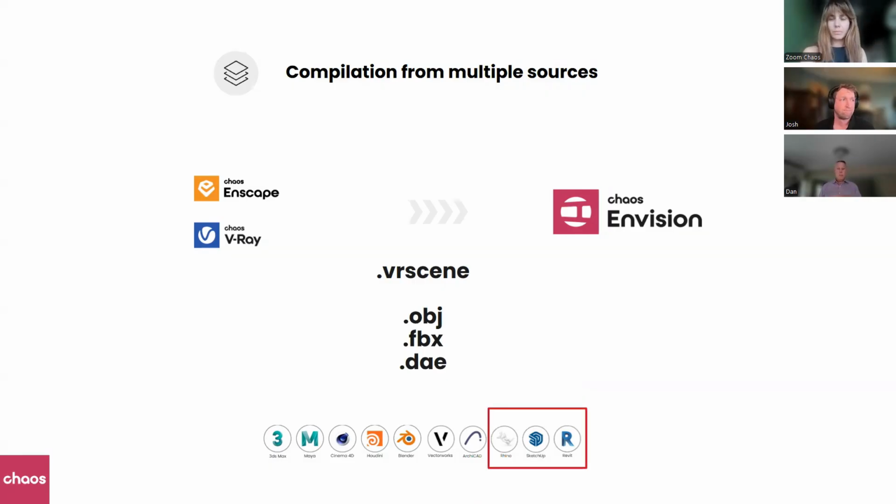And if you're not using a Chaos product, you can still use Envision. You can link Revit, SketchUp, and Rhino models directly into Envision without having to use Enscape or V-Ray. And when linking models into Envision, if there's a design change, Envision can automatically sync those updates, ensuring that your visualization stays current and consistent with the source model.